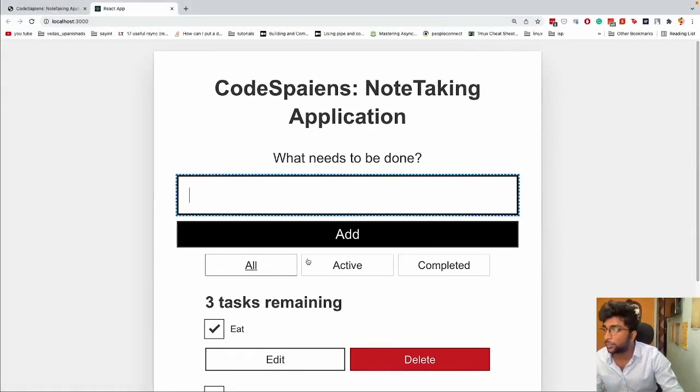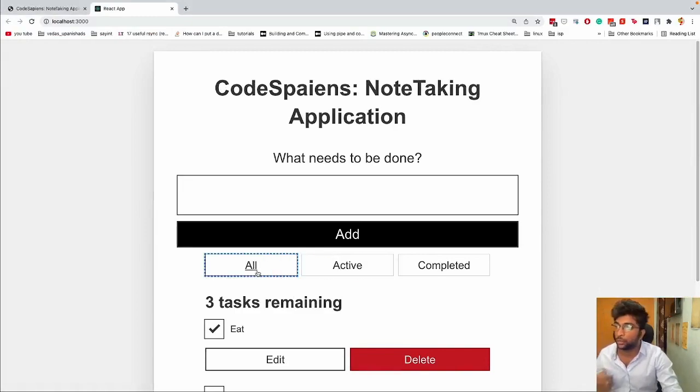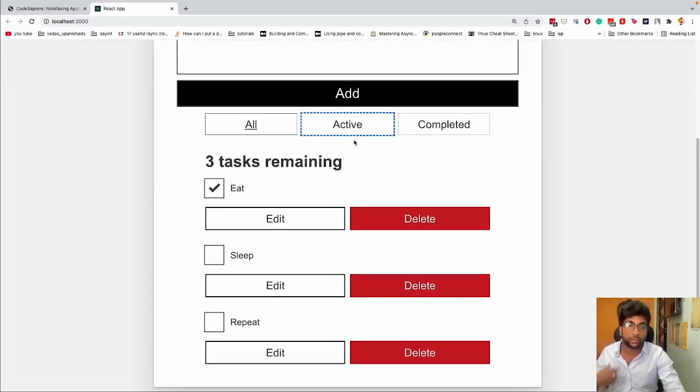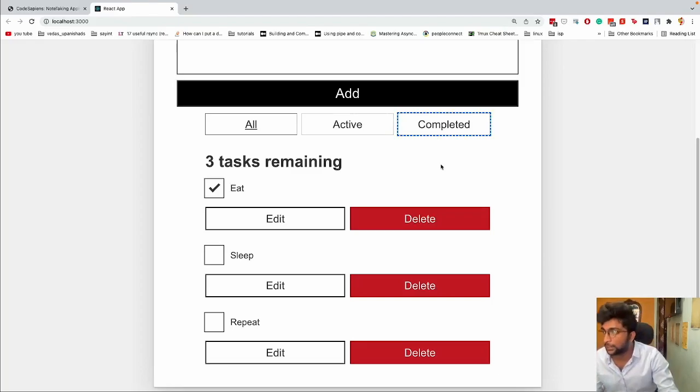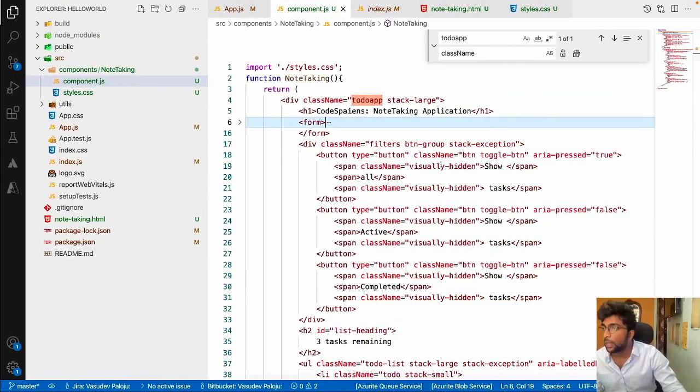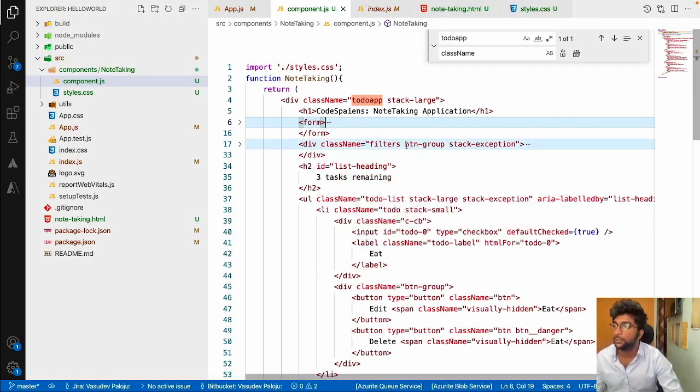So later we can filter by clicking on this. If I want to see all the tasks, only the active tasks, or only the completed tasks, in that way I can split it out. So this is another section in my page which says filters. And I have another small section which is the UL element.